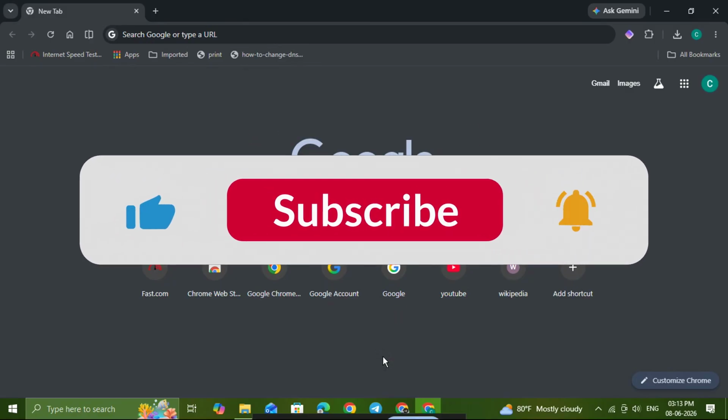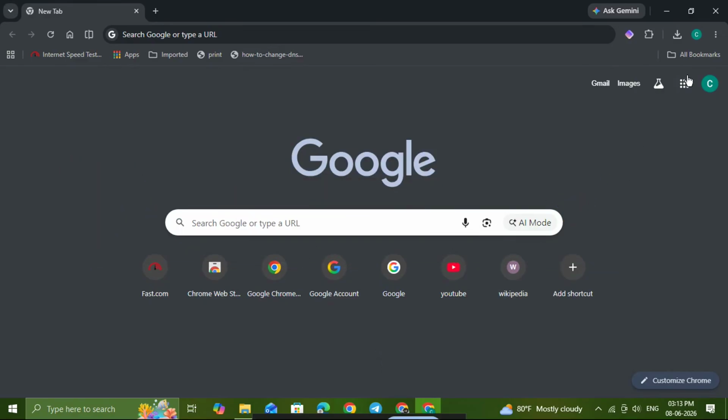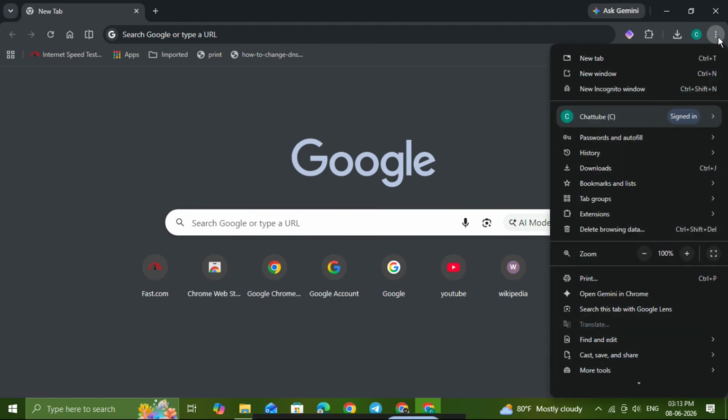First, open Google Chrome on your computer. Once Chrome is open, look at the top right corner of the browser window. You'll see 3 vertical dots, and that's the main Chrome menu. Click those 3 dots to open the menu.